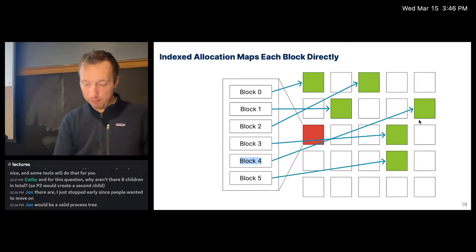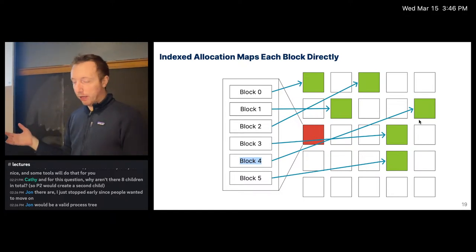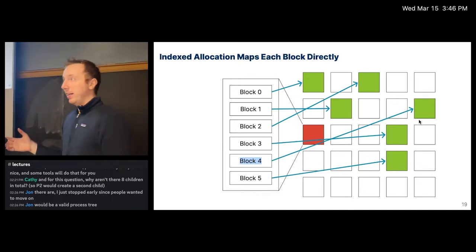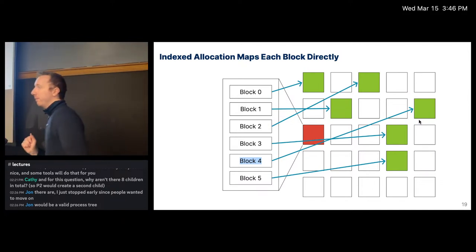It's the same idea as multi-level page tables, just fitting pointers on a block. And this is kind of the idea of a single-level page table.